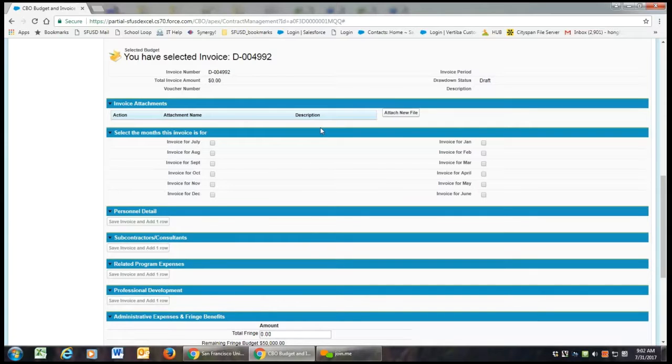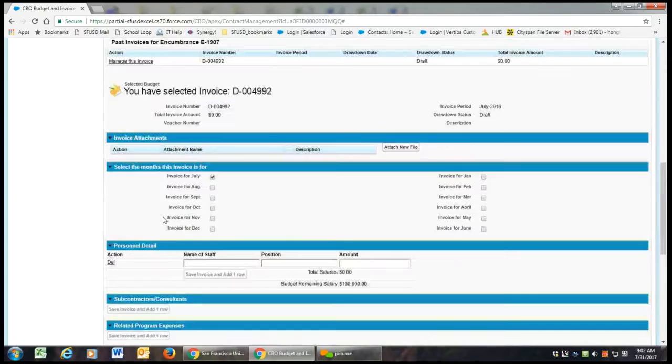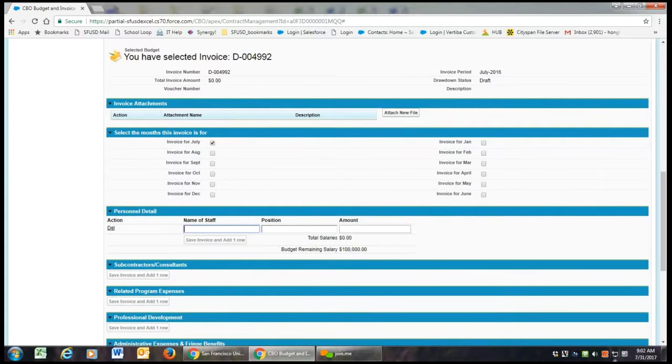So let's just say, for example, I forgot to attach a new file. I'm going to submit it for the month of July. And I'm going to do personnel, for Jenny, who is a program leader. I'm going to pay her $1,000.